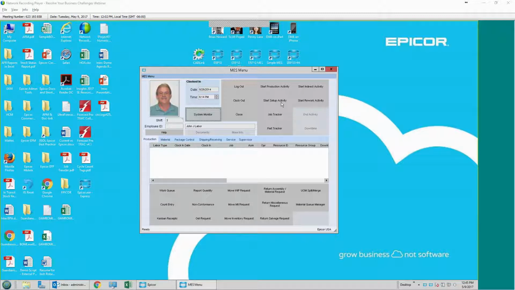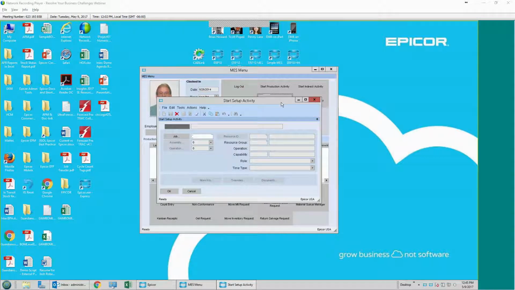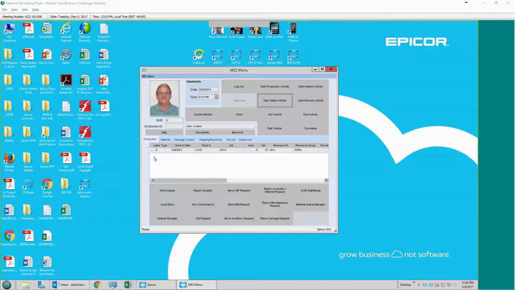These are the items I'll be utilizing the most, so this is where I can start my setup activity. So maybe we actually want to set up those machines and track how long it takes. So we utilize that job 2414. I can say I'm working on operation 10, and it's putting me onto my first shear. If there are any documents associated with it at the quote order or work order level or the part revision level, we'd be able to see these from this screen as well. So I can click OK, and now we're actually tracking the setup labor time.